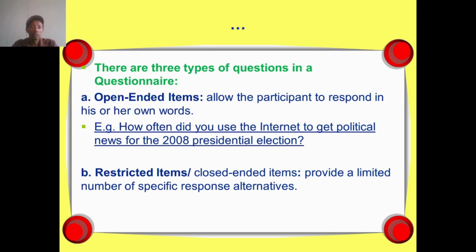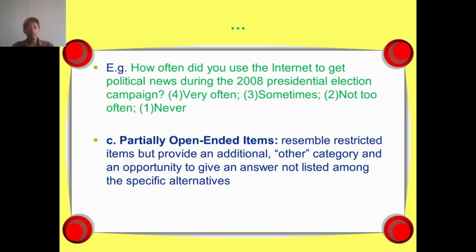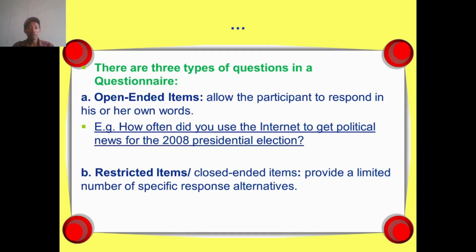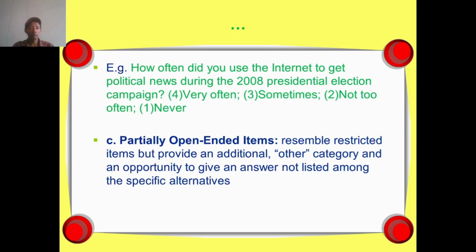The second type of questionnaire item is the restricted item or closed-ended item. This kind of questionnaire provides a limited number of specific response alternatives or options. An example of this restricted or closed-ended type of item is: how often did you use the internet to get political news during the 2008 presidential election campaign? So the answer ranges from very often, sometimes scored as 3, not too often, and never.